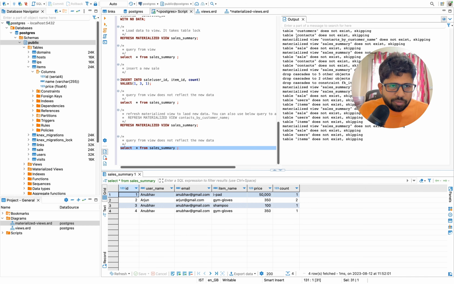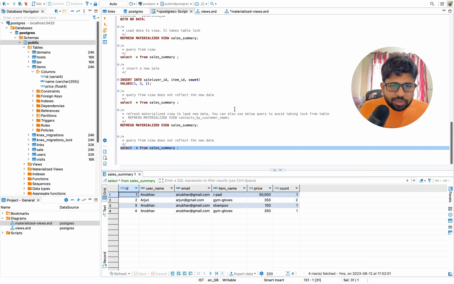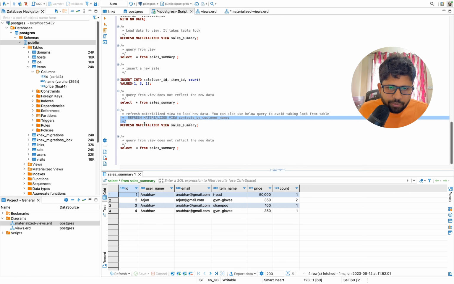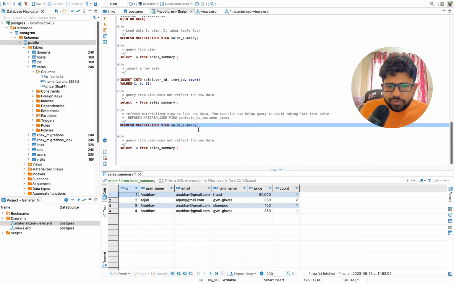The important thing to keep in mind, and I'll request you to check this out further as well, is that when you refresh a materialized view, it takes a table lock, which is not something you would want. So they have started to support something called concurrently. I think from Postgres 9 or 10 something, they started to allow concurrently. That means it will not take any lock.